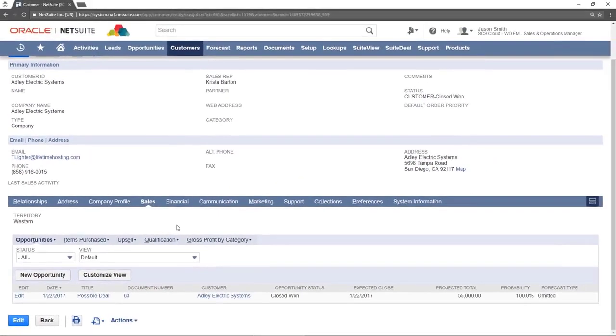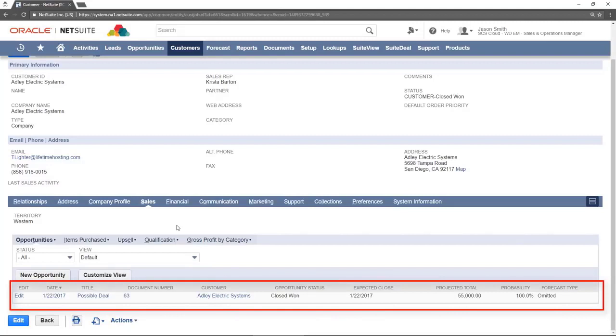The Sales subtab has multiple secondary subtabs. Those are Opportunities, Items Purchased, Upsell, Qualifications and Gross Profit by Category. The Opportunities tab shows a list of all opportunities with this customer. An opportunity record is a simple way to track developing deals within NetSuite.